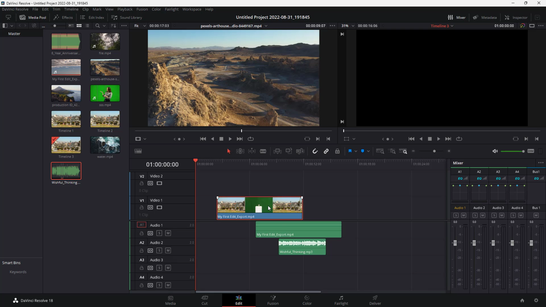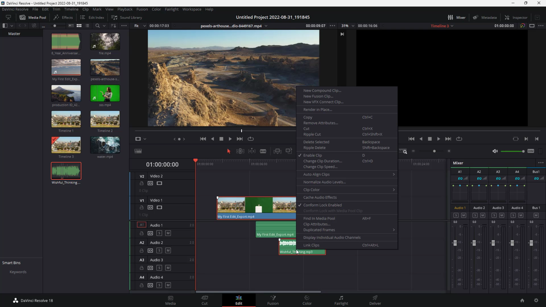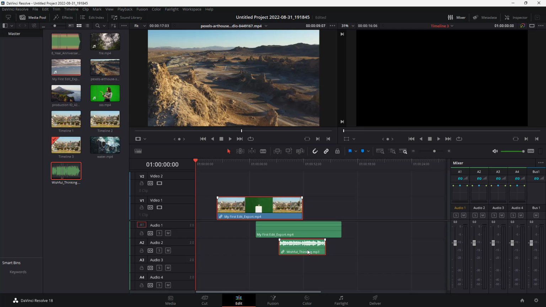But you can also do this. You can select, let's say, the clip right here, and then Control select another audio clip, and then you can right click and link the clips, so that only those two clips are linked together, while the original audio from the video itself is kept separate. And that is how you can work with audio and video linking inside of DaVinci Resolve.